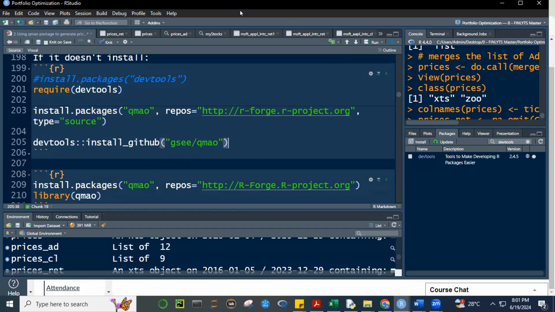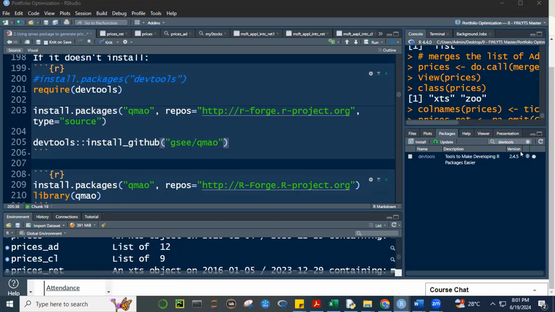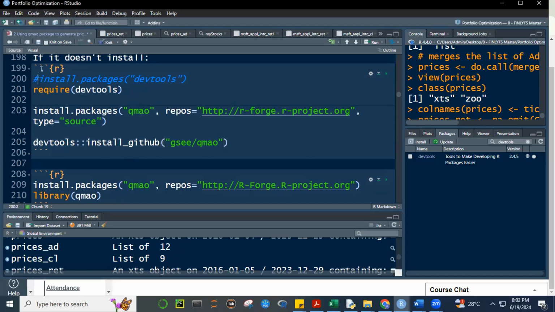Excuse me, sir. Yes. Hello, Ferdy. Good evening. Sir, install mo na po ba yung devtools po? Oh, install nyo muna, no? Kasi kailangan devtools para dito sa install_github. So check nyo muna kung may devtools kayo. Kung meron na, then require na lang or library yan. If not, then you have to run this. I-comment out nyo muna yan. And then I'll wait for your feedback.